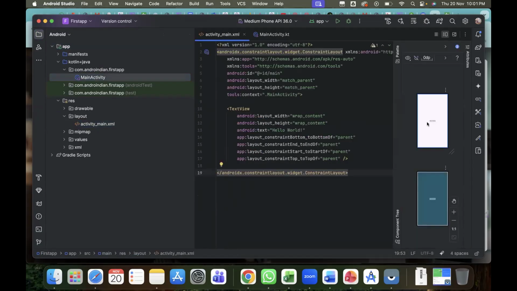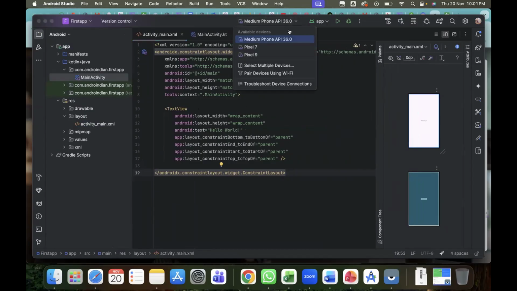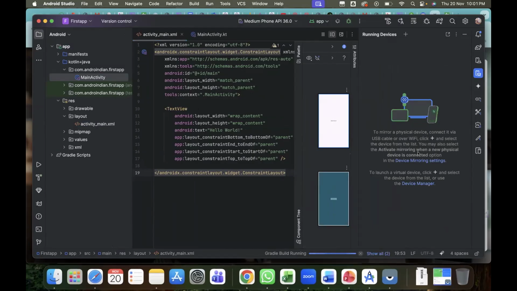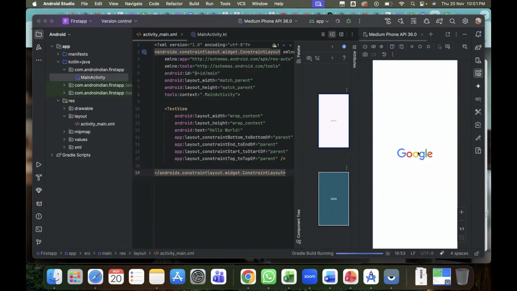Now with the default XML, see here, one text view has been created. Now I want to run this on my mobile, and I want to show how to run this here. Android, this one I'm running. So the emulator will open like that. I'll show you how to run on mobile also. First we are seeing an emulator, then I'm connecting my mobile.